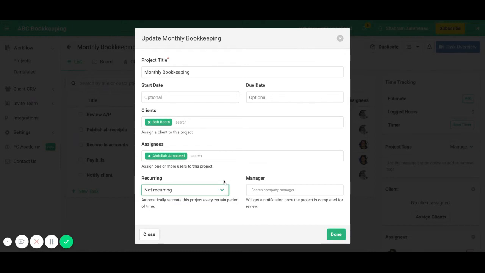Now, this is a very important feature. As an accountant or bookkeeper, you do a lot of repetitive work. In this example, monthly bookkeeping. So you can actually set the project to recur every month, which will automatically recreate the project with all its tasks and settings every month automatically. So you don't have to remember to do it yourself and prevent the opportunity for something to fall through the cracks.